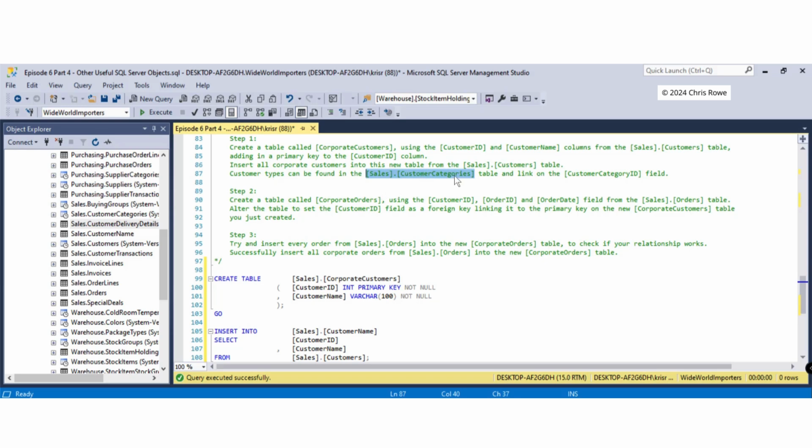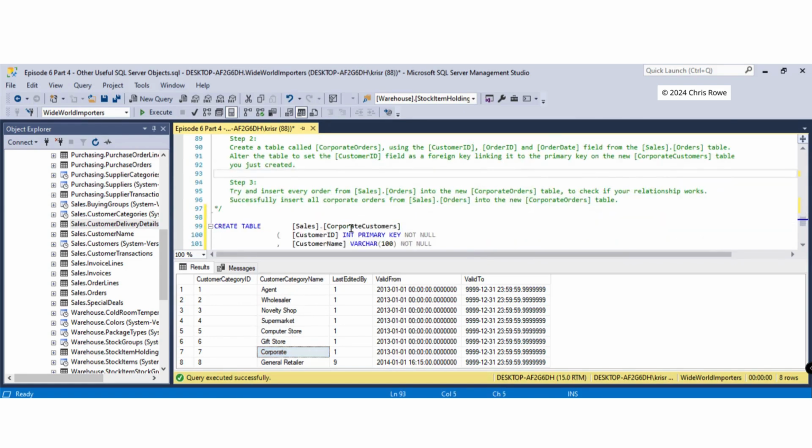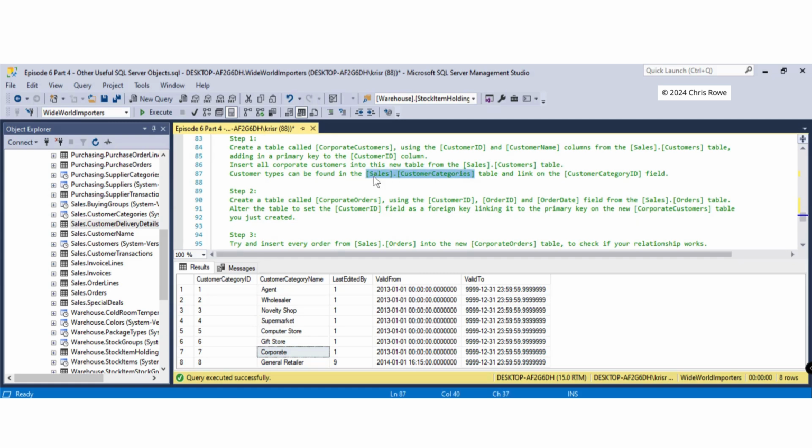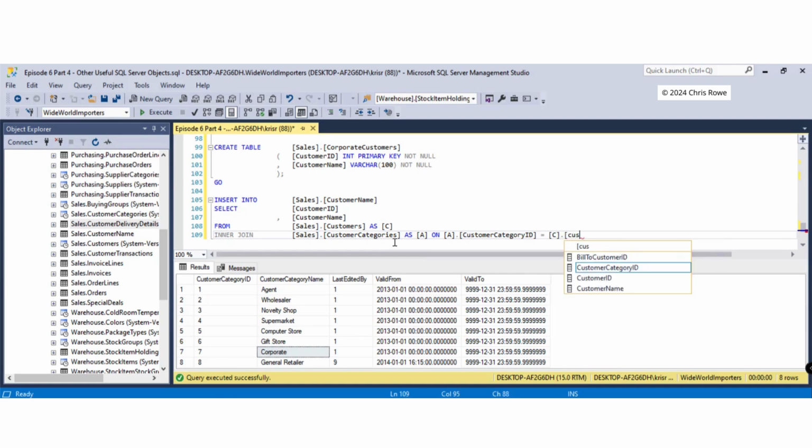So let's have a look at this table here, sales customers categories. As you can see, we've got a category name in there and we have corporate there. So we know that we can join to this table customers, and then join categories A, customer category ID equals customer category ID. Fantastic stuff.